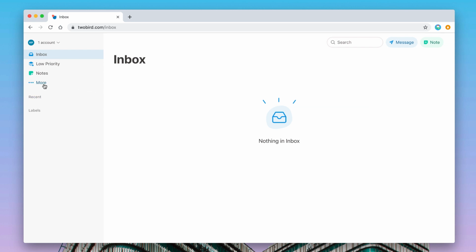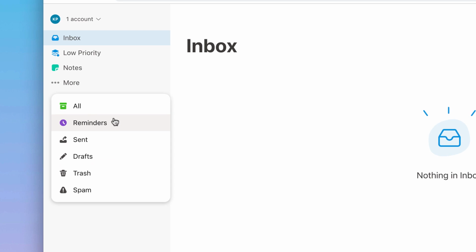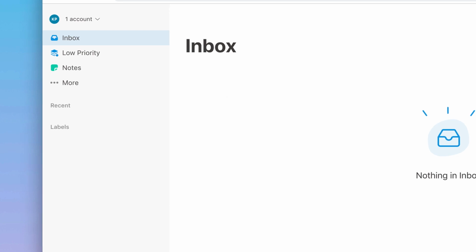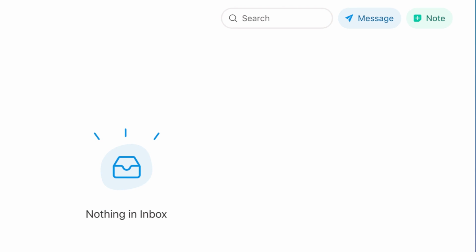On this left-hand side, you have obviously inbox, low priority, notes, and then you've got a bit more details in terms of your inbox, and you've also got reminders area. So let's start with the inbox. Here we have my Gmail account, nothing in there at the moment.